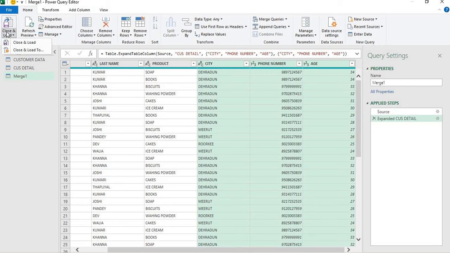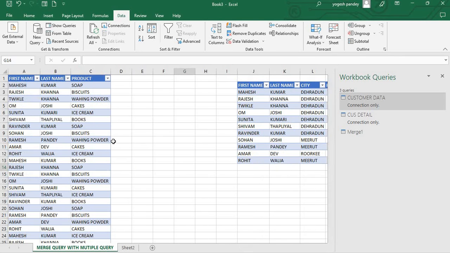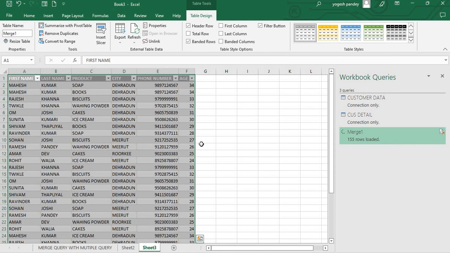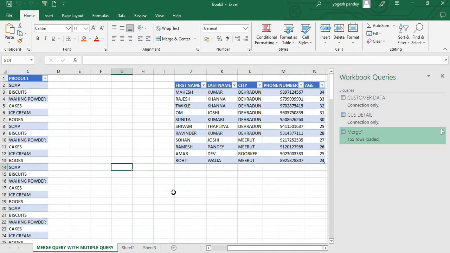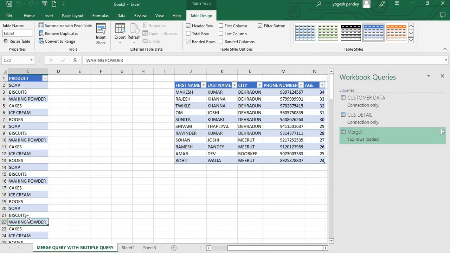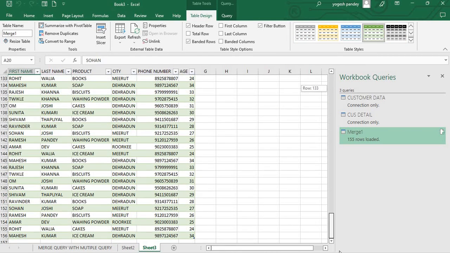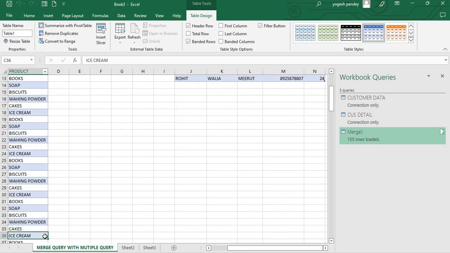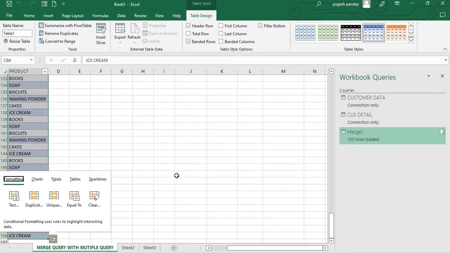Now I will press Close and Load, and after doing that we have a new table created where we have our first name and all the data. Now whatever changes we make in the source tables will be reflected here. If we check how much data we have, we have 156 rows here. Suppose I add one more row.